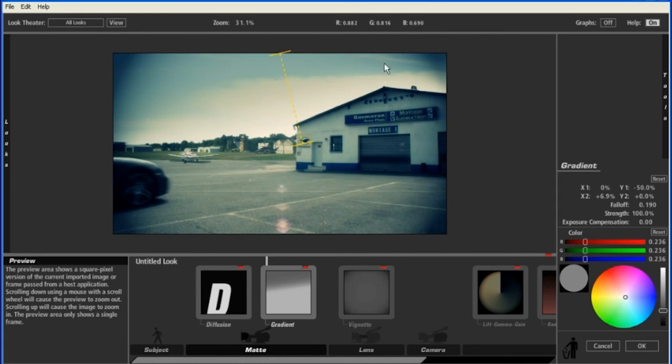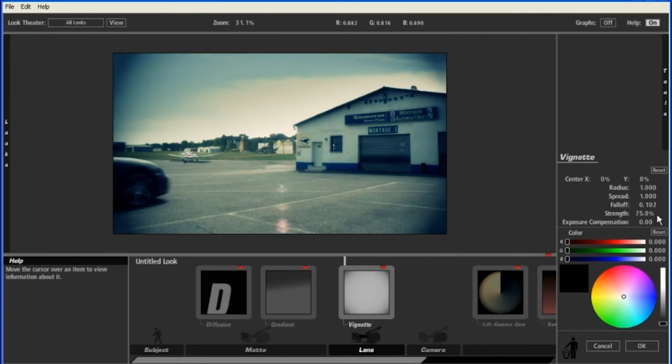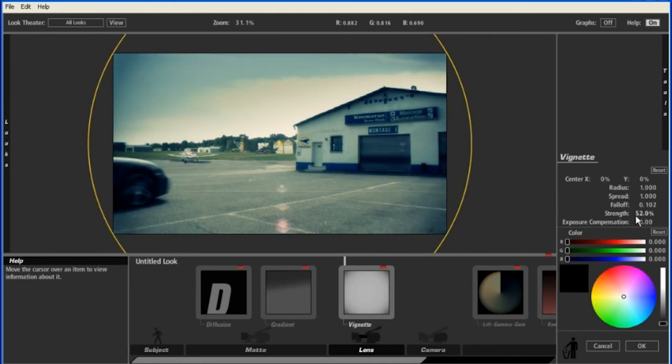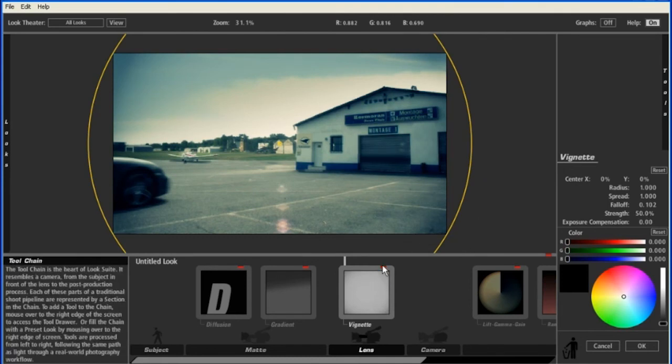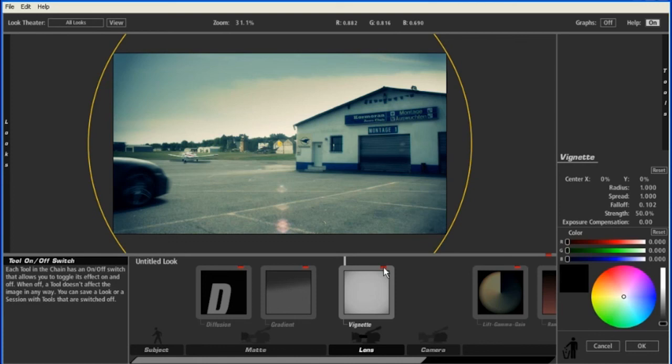Another thing that I don't like about the preset is that the vignette is quite visible. So I reduce this a little, go to the vignette and just reduce its strength to maybe something around 50% to make it a little bit more subtle. You can turn on and off each effect separately to see what, in this case, this vignette effect does. So I think this is now good enough for our look, so I hit OK to apply it.